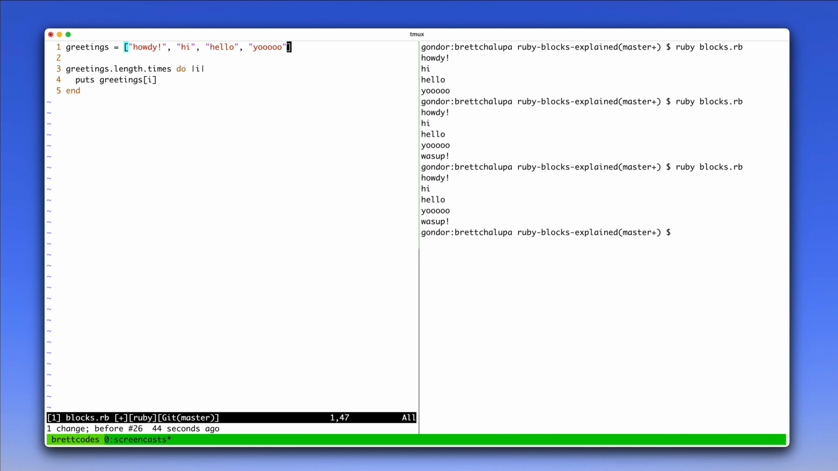So before we had this, where we loop through the number of items in the greetings array so many times, and then find that element within the greetings array using the index, but instead we can simplify it to each. And that's quite nice. So this each syntax is a block that we use to iterate in Ruby.